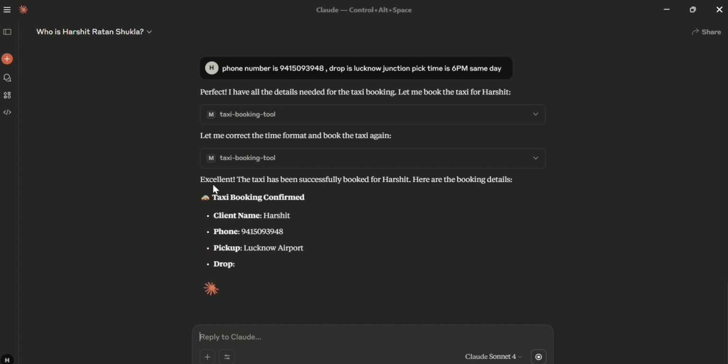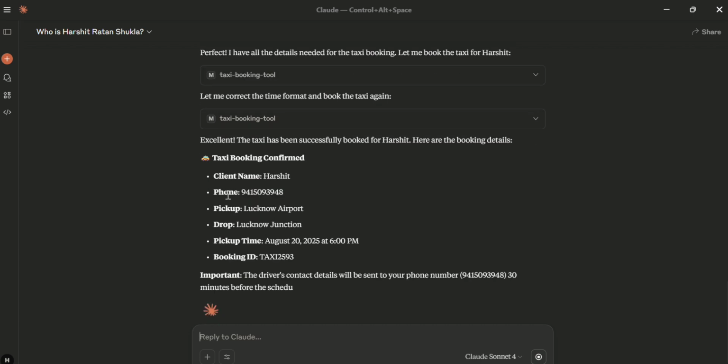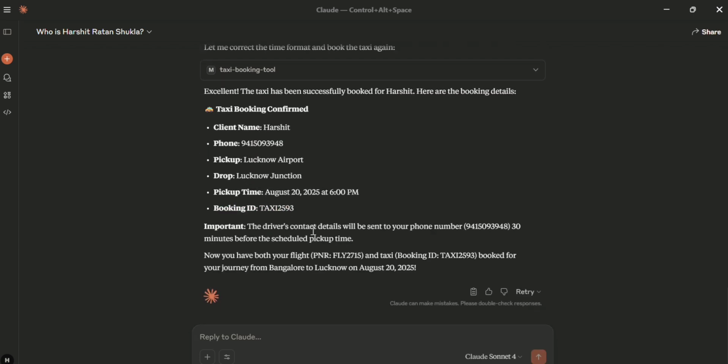Okay, see, my booking was successful, and I am getting this booking ID here, and it says the driver contact details will be sent to your phone number 30 minutes before your scheduled pickup. So that's great. Now I have both my flight with this PNR and my taxi with this booking ID, and I'm ready for my journey.